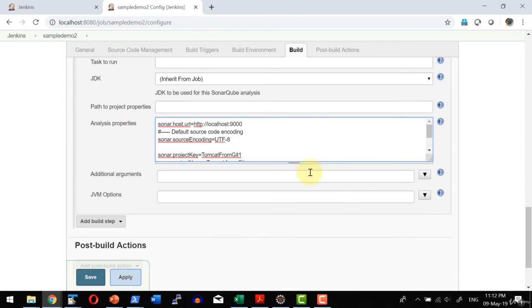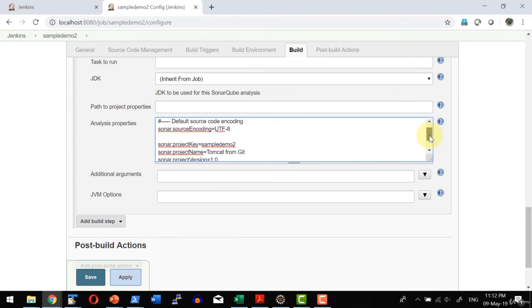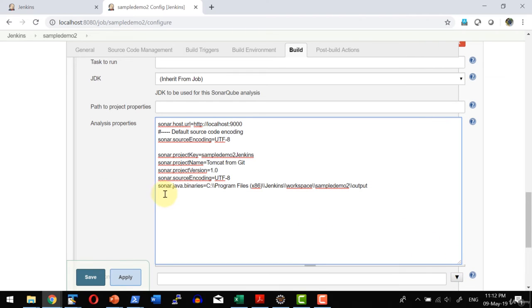The important property is the host where the Sonar server is running, that is running on localhost port 9000, and the project key, the name, version, and where the binaries would get stored.